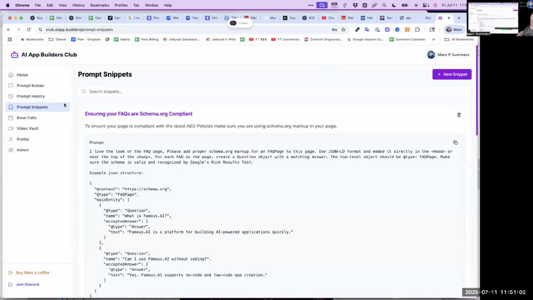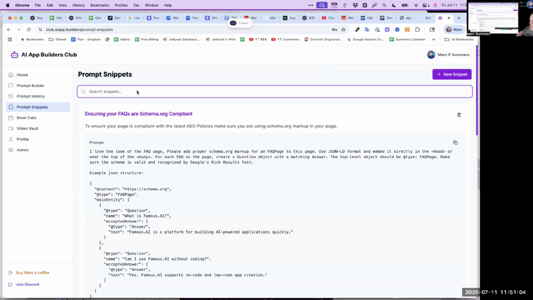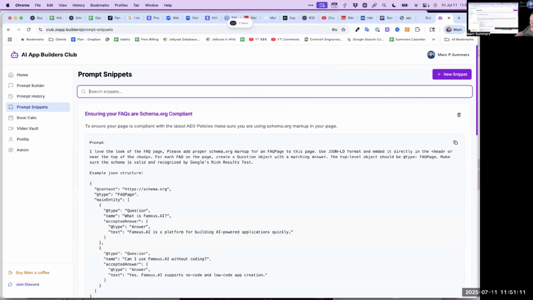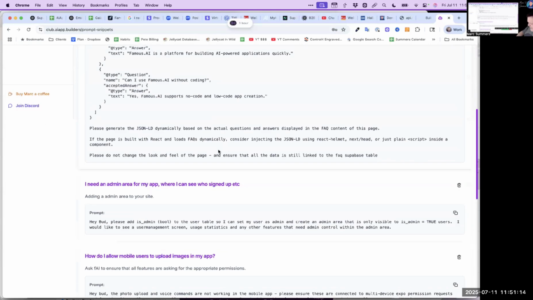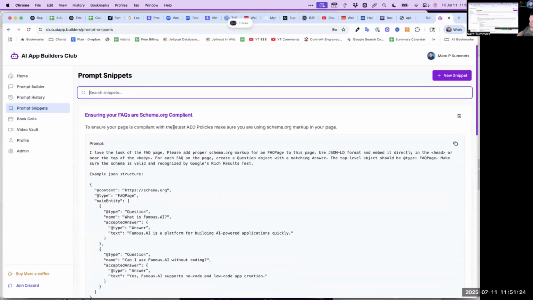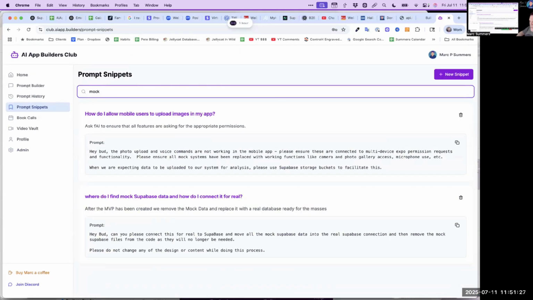Let's cover the prompt snippets. This is where, if you want to link to OpenAI, you can search for OpenAI, and I haven't put it in yet, but it will come up with something. Let me find something relevant in here. All right, you're having problems with mock Superbase database data. You can search for mock and it will come up with all the information for mock.